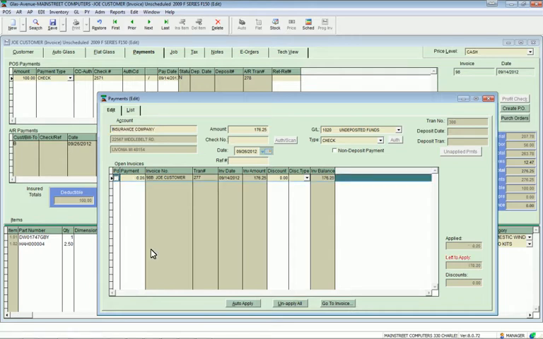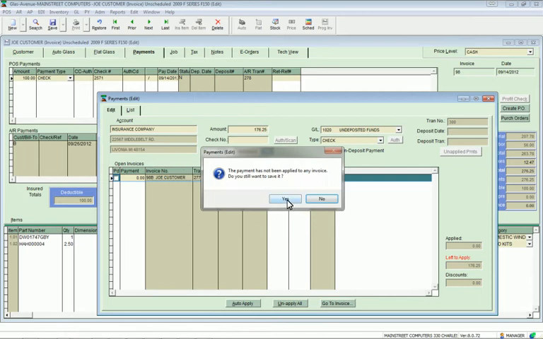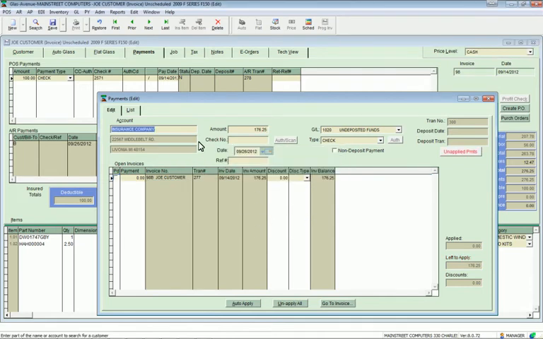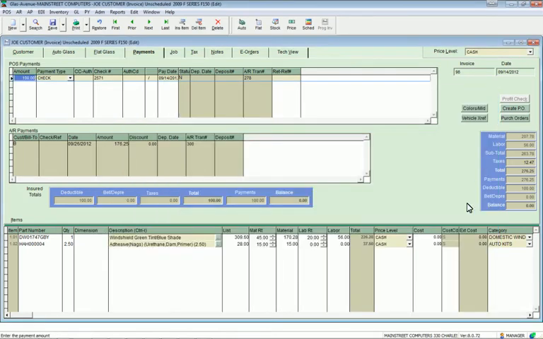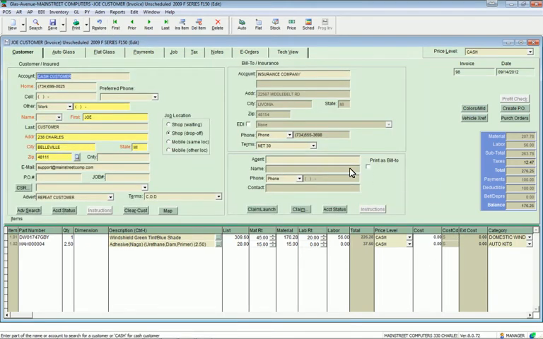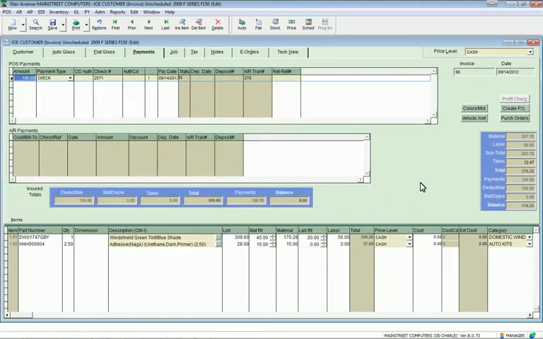So we're going to uncheck that. And now the payment is unapplied, and we'll save that, and we'll just say yes. Now we can close that for now. If we go back to our ticket, we need to hit restore. And once we hit restore, now you can see that the payment from the insurance company is now off of the ticket.